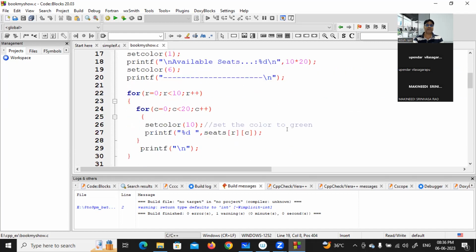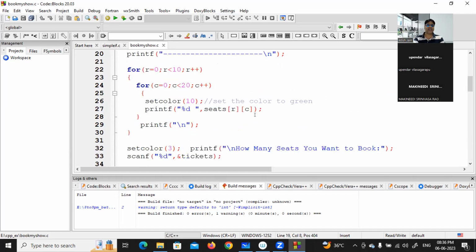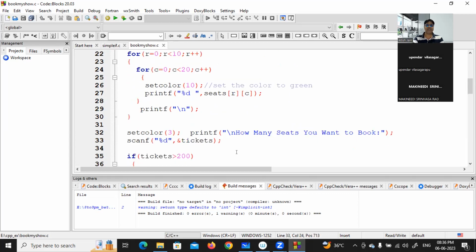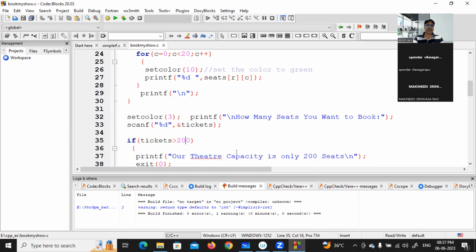Now what I'm doing is displaying the two-dimensional matrix array, where every seat is displayed as 0, given the green color. After that, I'm asking the user how many seats they want to book, and I'm storing that in the variable tickets. And I'm checking if the tickets are greater than 200, because the total theater capacity is only 200.